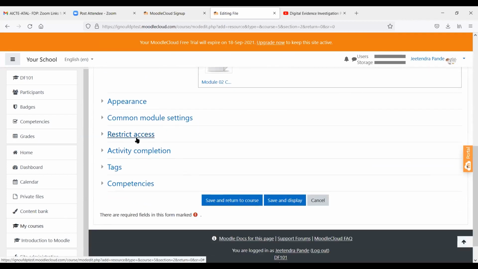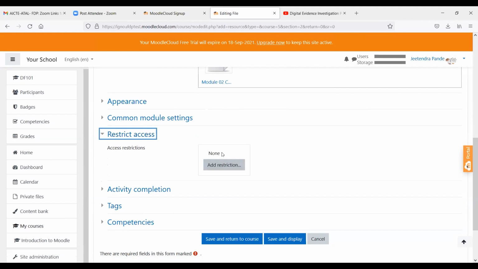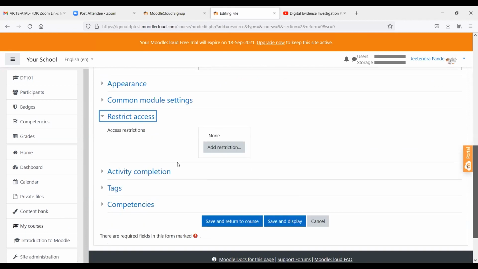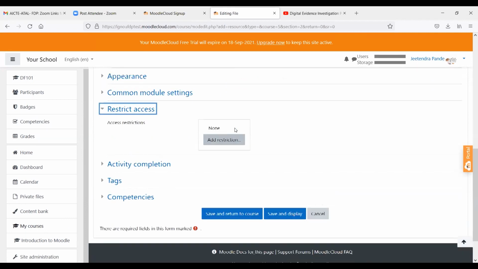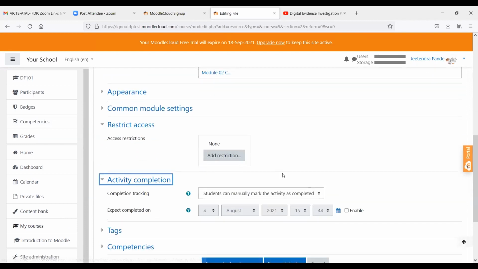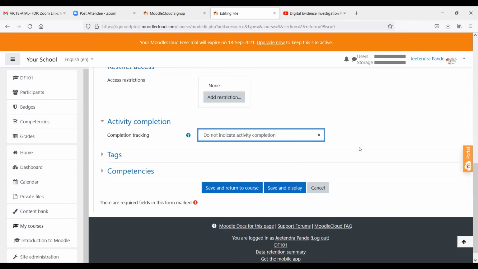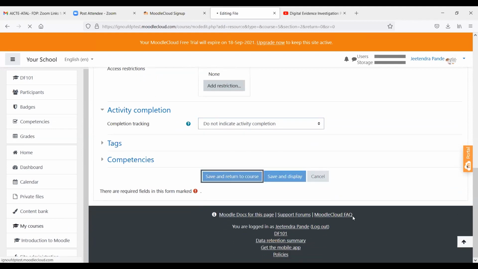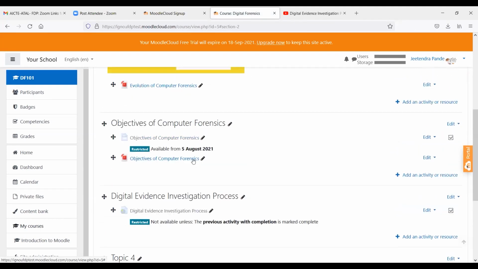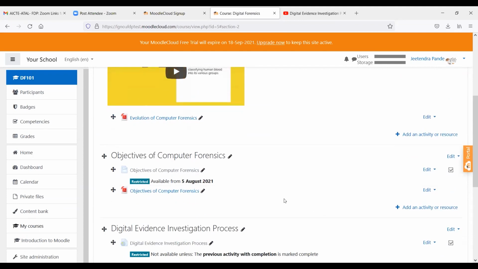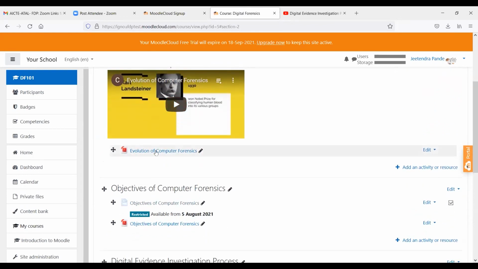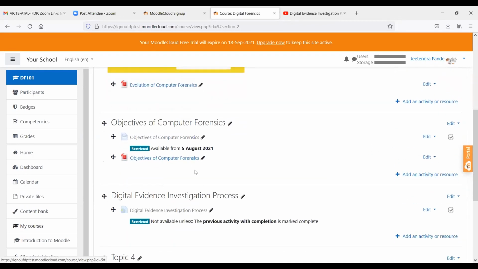Again, you can put some restrictions if you want, or I'm leaving it unchanged, but you can put restrictions on this file also. All right. Activity completion. Do not indicate activity completion. Save and return to this course. So we have added 3 videos and 2 lectures, I mean the text material to 2 of the modules.